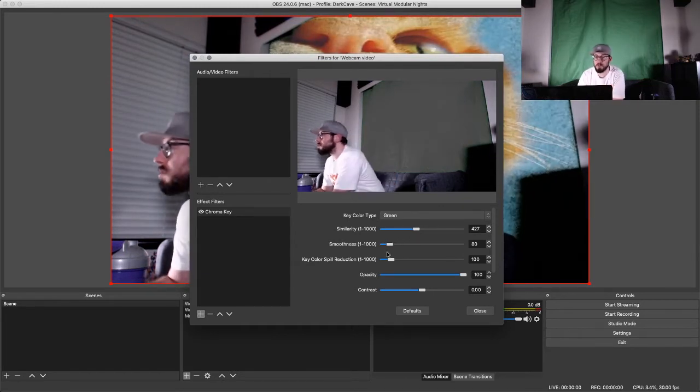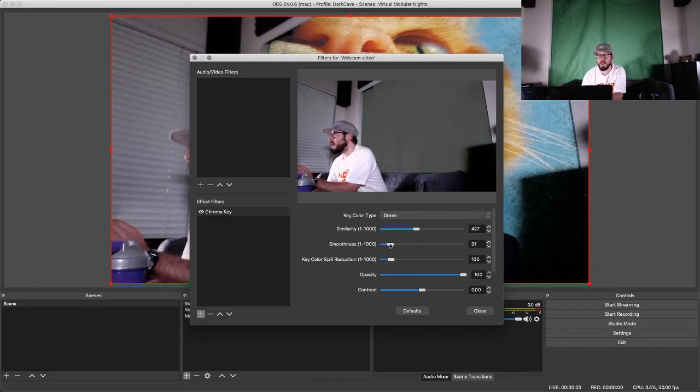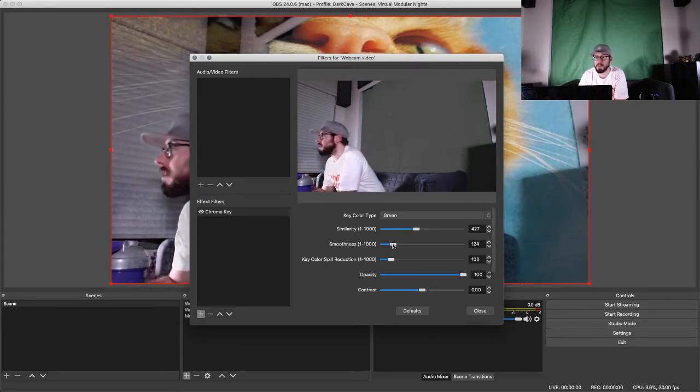And then you have your smoothness, which is kind of like, if you know about audio workflows and compression, this is kind of like the knee on your compression settings. So this is where you can really fine tune that color value of green that it keys out. So I would then further adjust with this until I have it just right where I want it to be, and key that out.